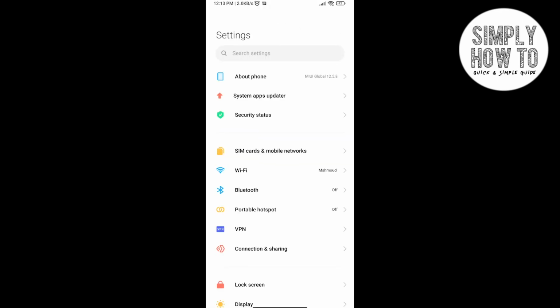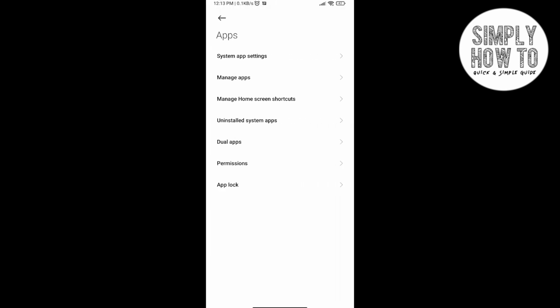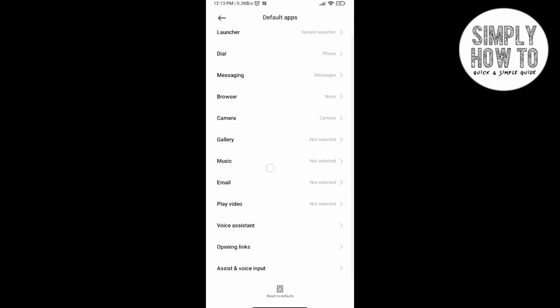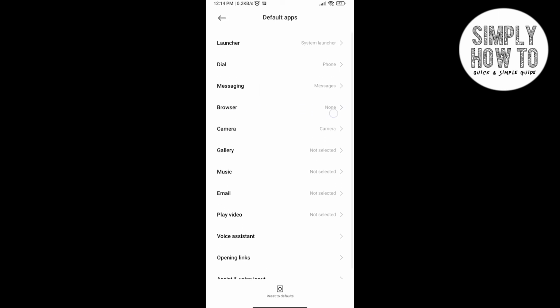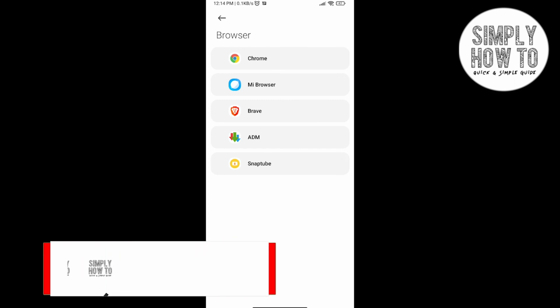The second way is going to the settings and scrolling down until you find apps. Click on apps and click on manage apps, and then go to the three dots up, click on it and choose default apps. Go to the browser, and as you can see there is no default browser set, so we're going to choose Brave. As you can see there is Chrome, Brave browser, and many other browsers. We just want to choose Brave, and when we choose it and go back, Brave is going to be our default browser.